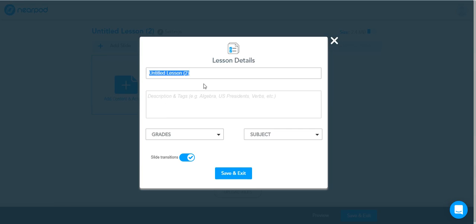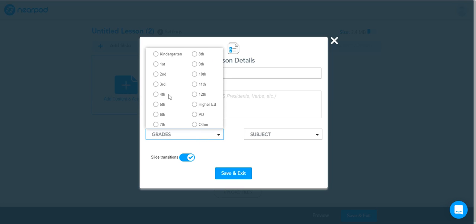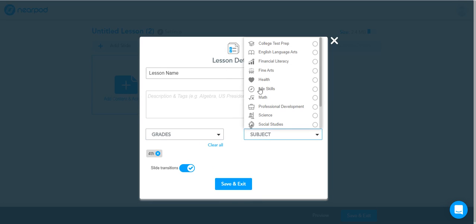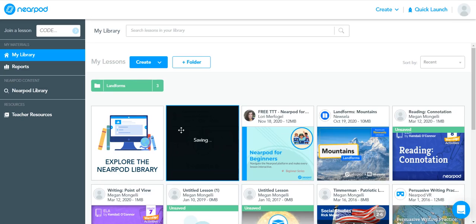When you're finished, it will ask you to provide some lesson details here, including your lesson name, your description, the grades, the subject, etc., so that you are able to find that file later on. And then you'll notice that that file will now live in your library.